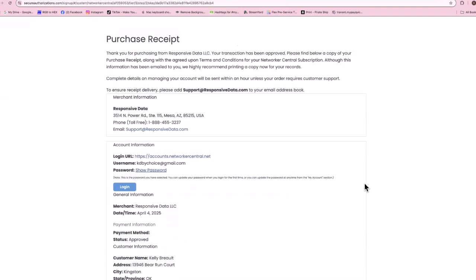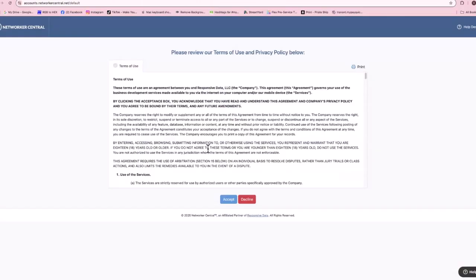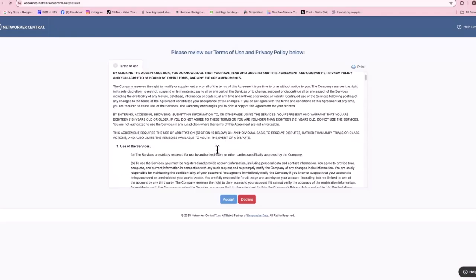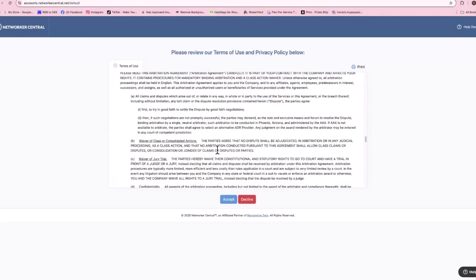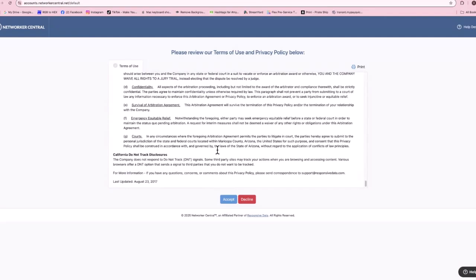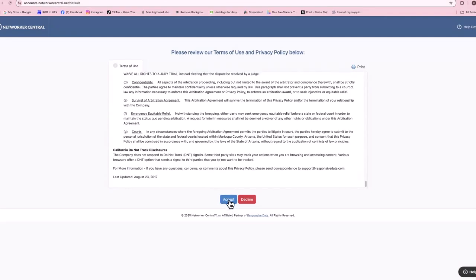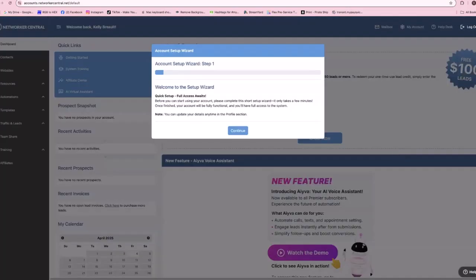You've gotten your receipt. You've successfully signed up. You're going to click on the blue button. There you go. And you're going to scroll down to the bottom of the terms of service and click the blue button. Okay. Now here is the wizard setup.